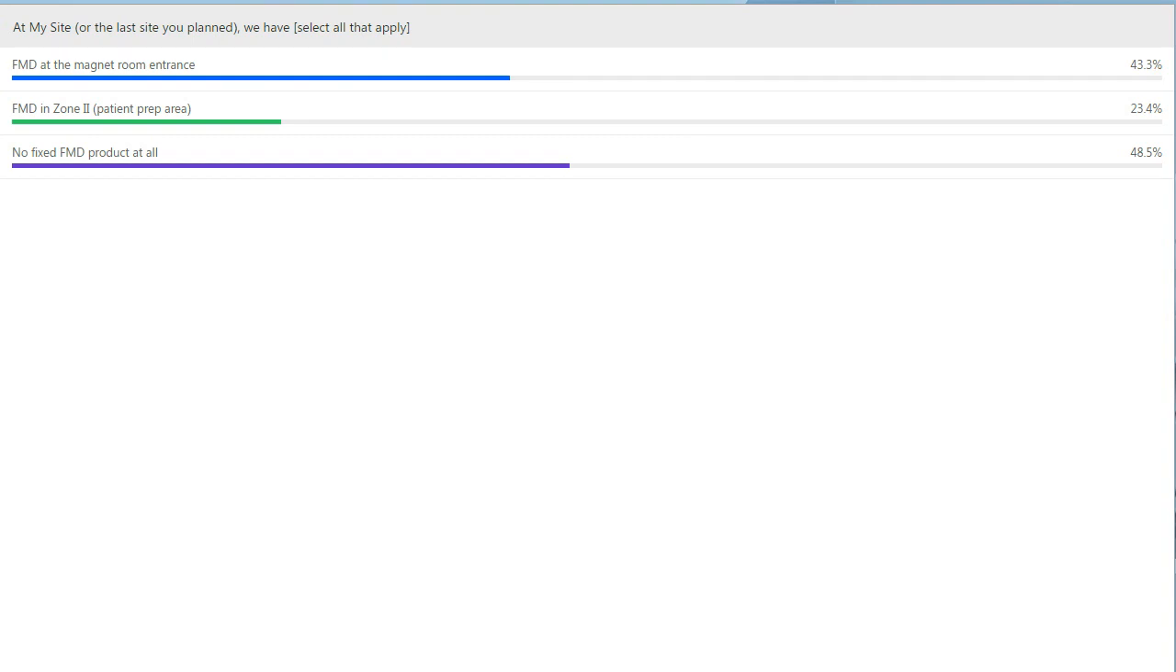And results of a previous poll question. At my site, or the last site you planned, we have used ferromagnetic detectors at the magnet room entrance, in the patient screening area. We haven't used any fixed. All right, things are getting better in the world. I'm pleased by this. I still think we need to ask ourselves the question about what function we wish to achieve, and make sure that we have ferromagnetic detection systems and placements that really meet that function. Thank you for answering those questions.